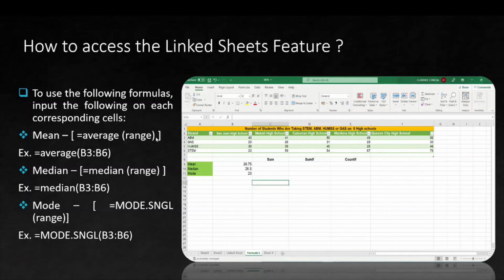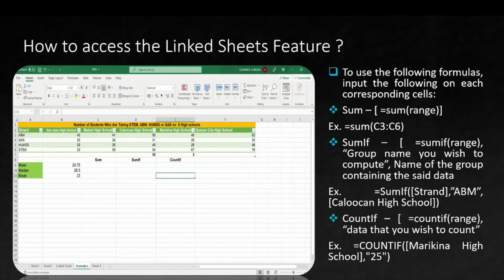For our mean, type in equals AVERAGE, open close parenthesis, range. And for our median, type in equals MEDIAN, open close parenthesis, our range. For our mode, you are going to type in equals capital letter MODE.SNGL, open close parenthesis, the range. And then you will get your answers on each corresponding cell.